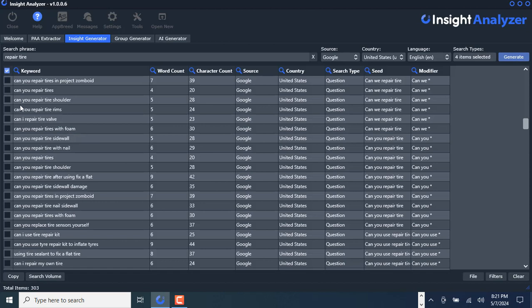So let's just say like this one right here, can you repair tire rims? And if my repair shop can repair rims, I can write content about that. Can I repair the tire valve? So, you know, when you're writing content about what people are actually having problems with, this is how you're going to get people inside of your business, guys.